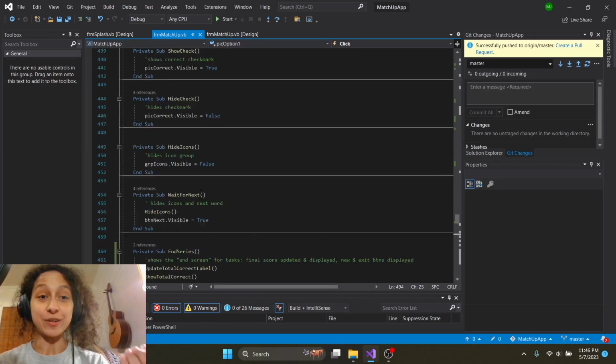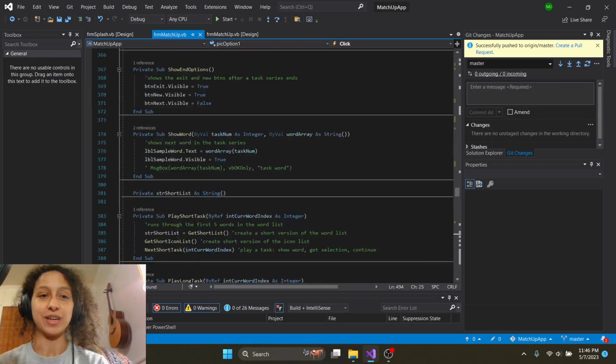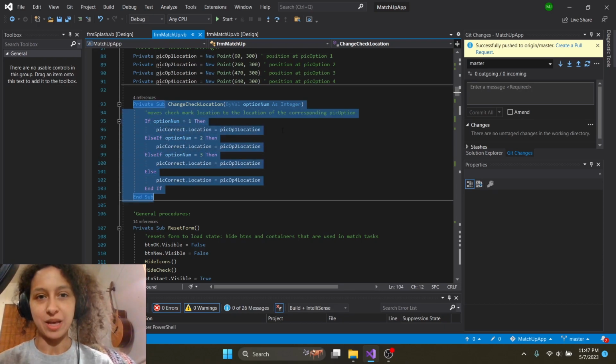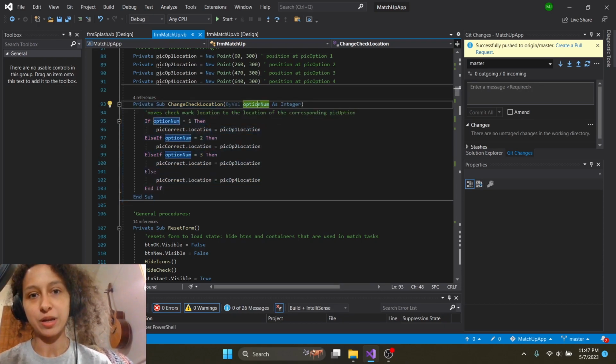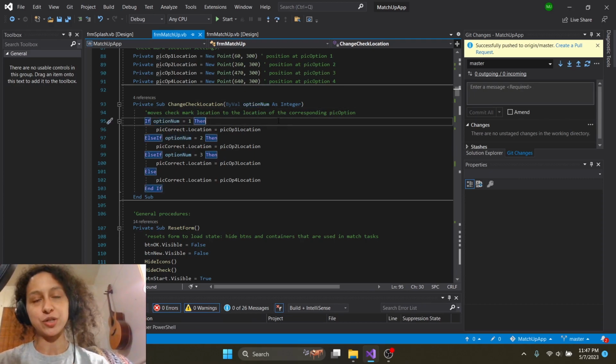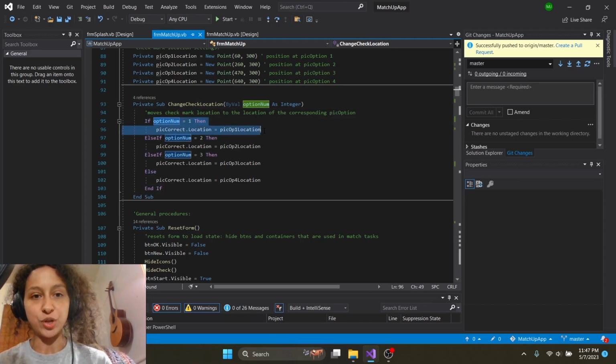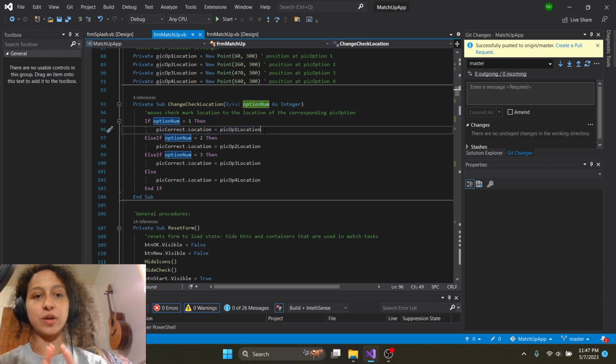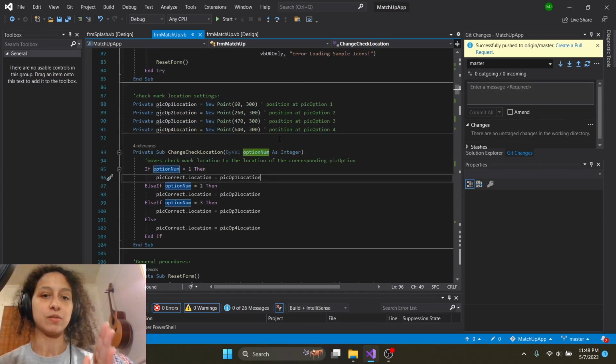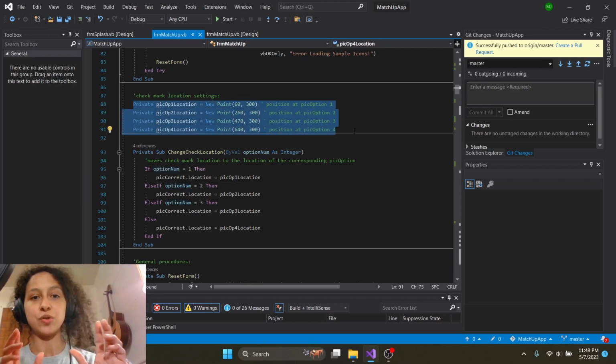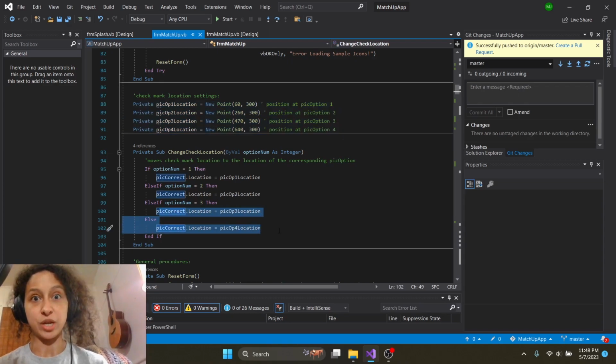Actually, changing the check location was another cool thing. Here is change check location. It takes in the number of the correct picture box. Depending on which one it is, it'll assign the location of the check mark picture box to correspond with the picture box location for that icon. And here I have the locations that I want them to go to stored as variables, so then we can just call those points and assign them to the location of the check mark.